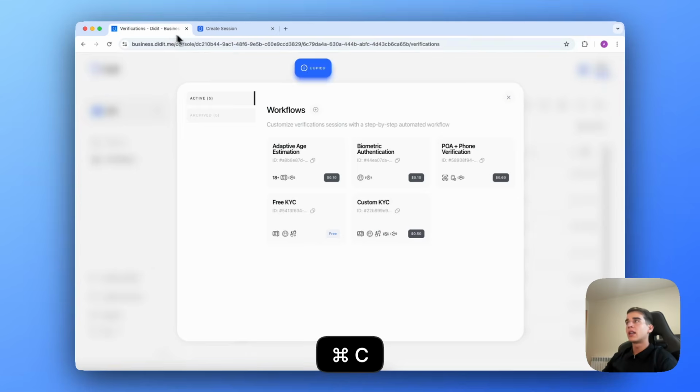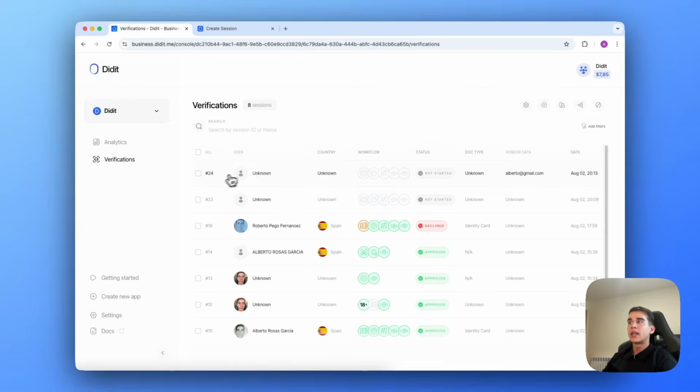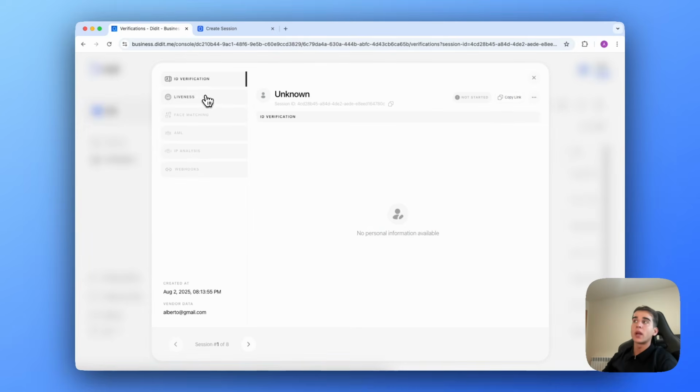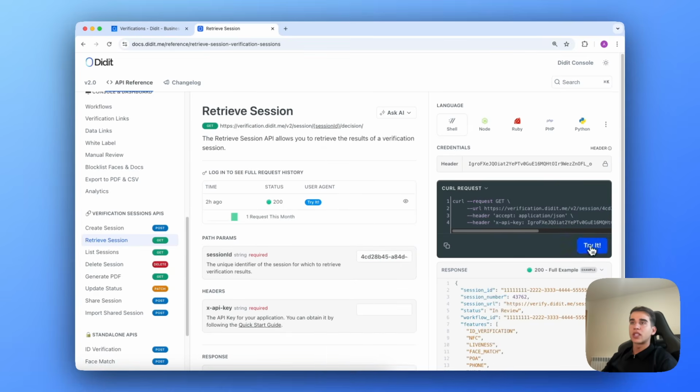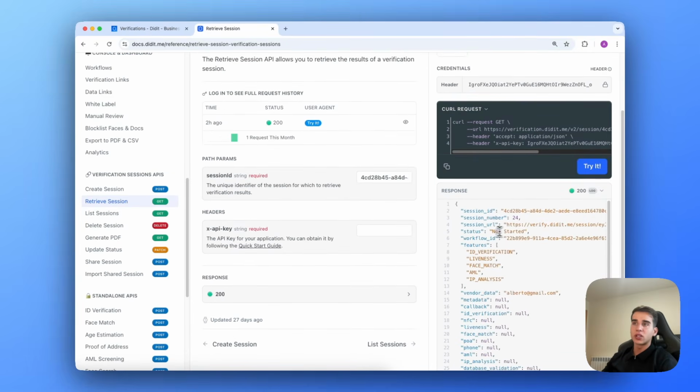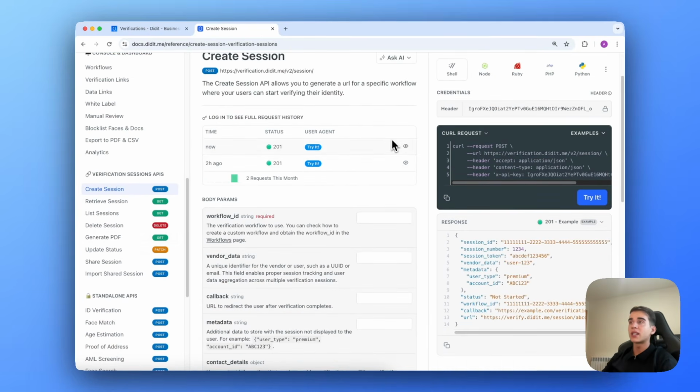As you see as well, I just created a verification session through the API, and here we have it, with the vendor data, which is alberto.gmail. Whenever the user starts the process, you're going to see the status change, and also all the information being uploaded here on your portal. You also have other APIs that you can use, for instance, to check the status of a verification session, in this case not started, the features, and everything related to that verification session. It's very easy to integrate, it's just one API to integrate.